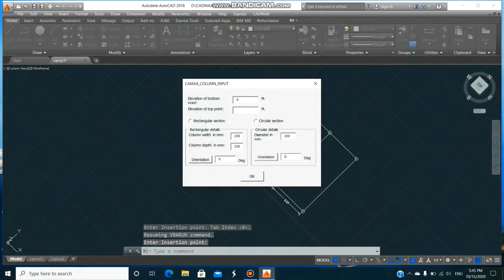Bottom of the location is 0. Then height of the column is, elevation of top point is 8 meters. This is a rectangular section 230 by 230 mm. Okay. So if you see the circular section, you can click on this circular section and give the diameter.